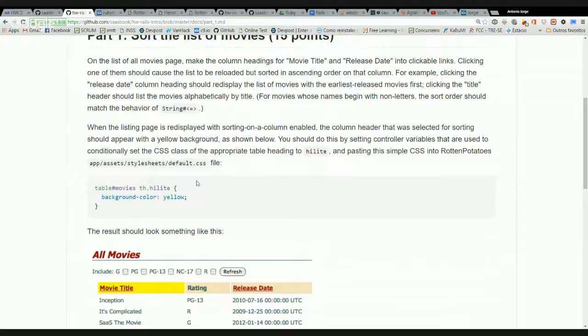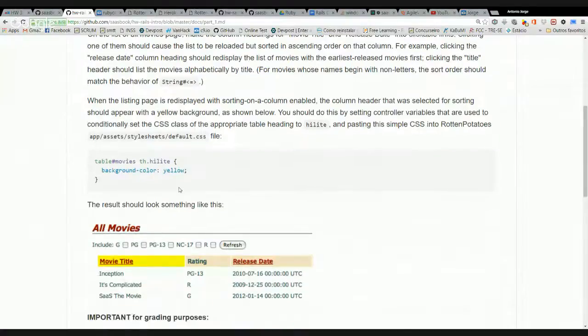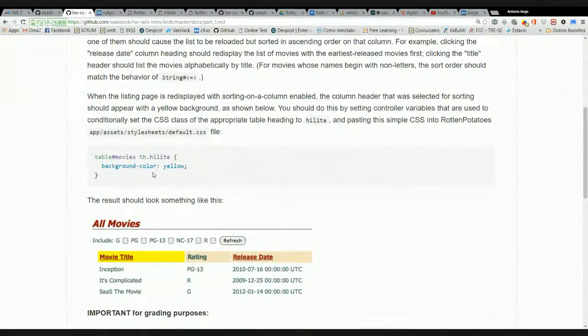Okay, so he wants us to create these. It's already created, or I have to create these CSS? I have to create. I'm just looking. So in the style sheets.